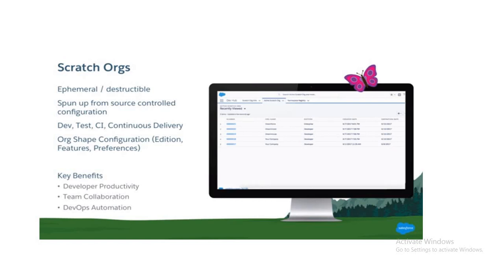But if you want, you can still give the preferences and settings, and with those preferences we can create a scratch org. It's configurable. So what are the key benefits? It improves productivity, team collaboration, and DevOps automation. Okay. But team collaboration and DevOps automation, I don't think come directly under the scratch org.